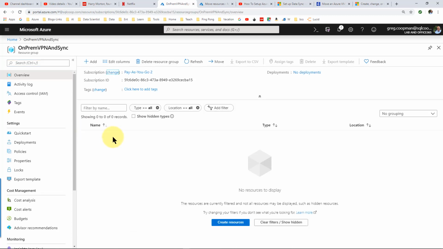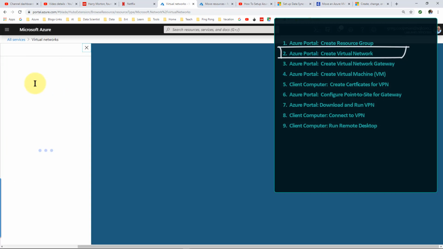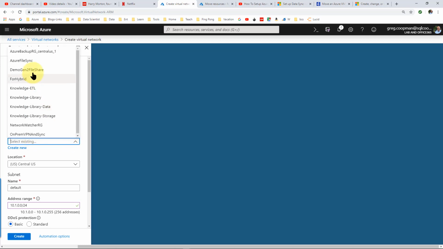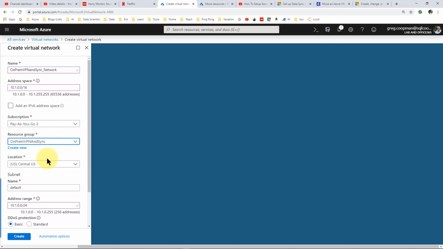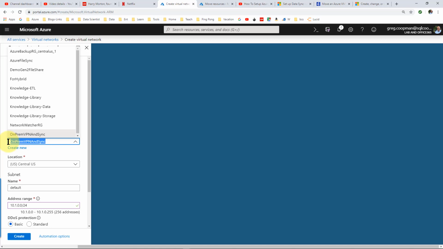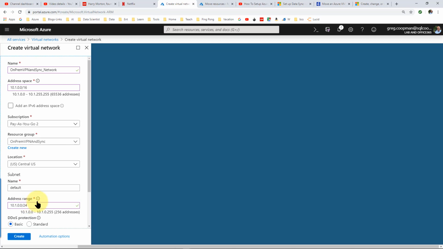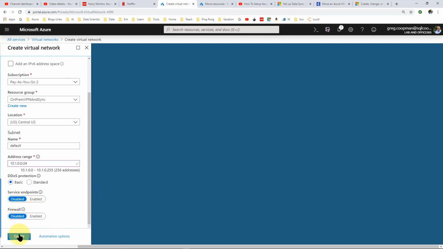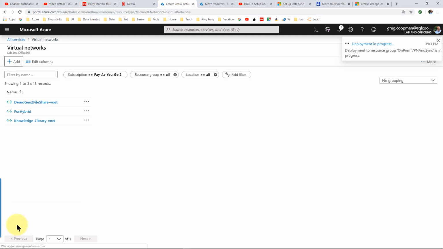Within the resource group, we want to create a virtual network, and we're going to add a new virtual network, which we're going to call on-prem VPN and sync network. Okay, we're going to choose our resource group here, which of course is going to be our on-prem VPN and sync, which I'm just going to copy into my clipboard so I can use it for other things here. Subnet, I'm going to leave as default. Address range, I'm going to leave alone the same way. Service point and everything, I'm just going to leave the same. Okay, so I'm going to create that. That's creating my virtual network.